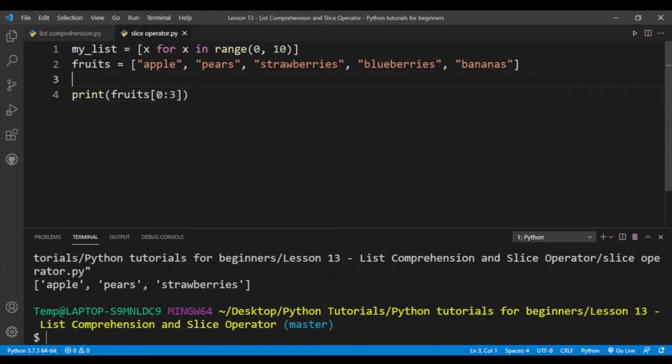So what I've done here is I've taken a slice of my fruits list. I have basically typed 0 colon 3 within square brackets. It looks very similar to the index operator, but it is still quite different. I start from position 0, which is apple. Then I go to position 1, which is pears. And then I go to position 2, which is strawberries. But I don't go to position 3.